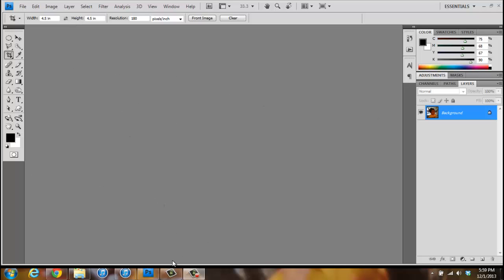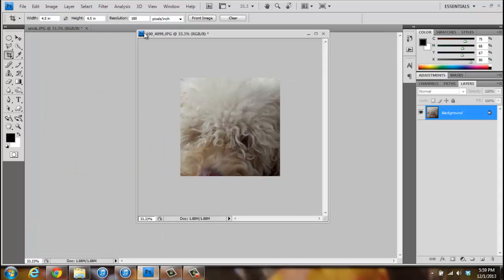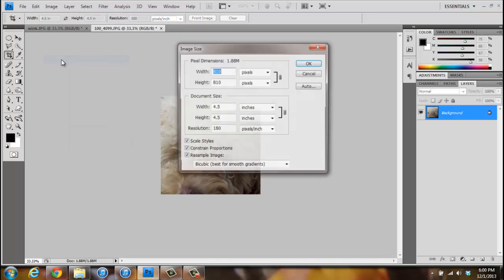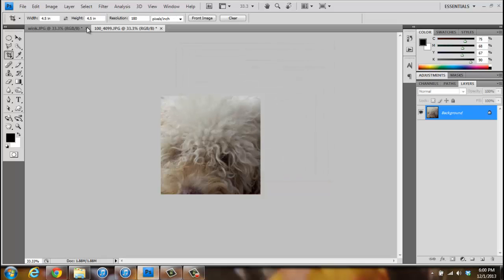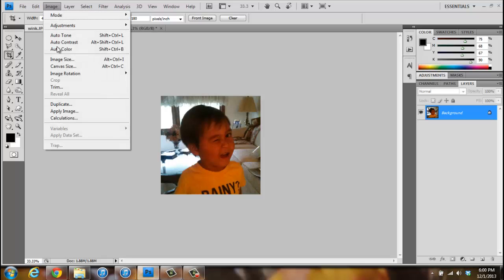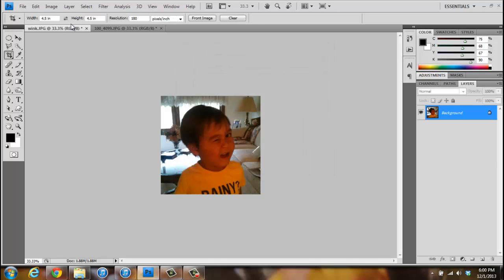Okay, what I've done is open up two files, and originally they were layered on top of each other. I did a couple things before I started working with them. I checked the image size and made sure the resolutions were the same, and then I cropped them both to 4.5 inches by 4.5 inches, so I typed that into the width and the height, and I used the crop button. So they both have the same image size, a resolution of 180, a width of 4.5, and a height of 4.5.